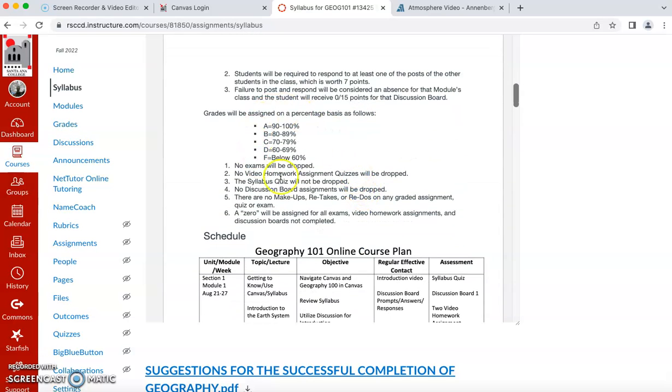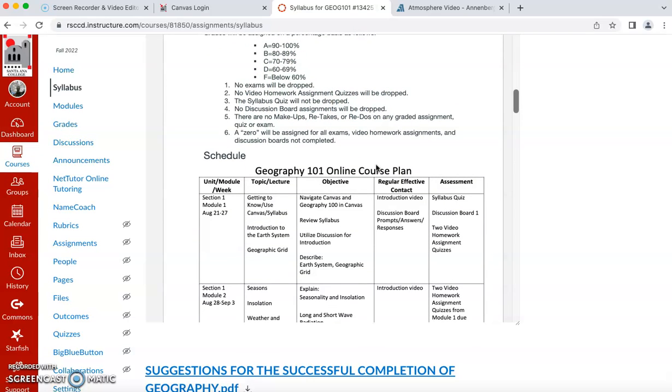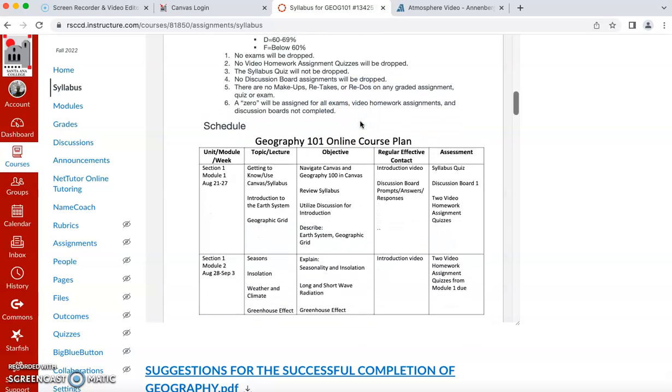And then you can see down here, grades are assigned basically as a straight scale. Notice no exams will be dropped, no video homework assignment quizzes will be dropped. The syllabus quiz will not be dropped, the discussion boards will be dropped. There are no makeups, retakes, or redos of any graded assignment or quiz, and a 0 will be assigned to anything that you don't do that's a graded assignment.